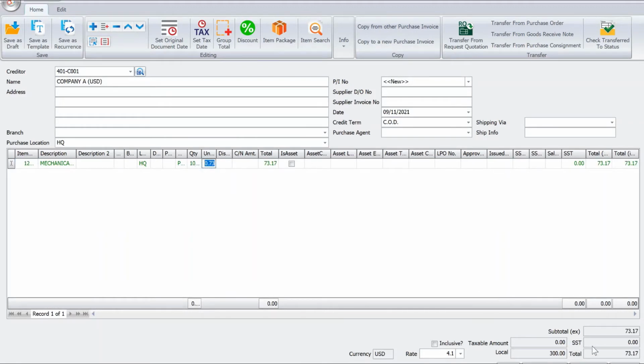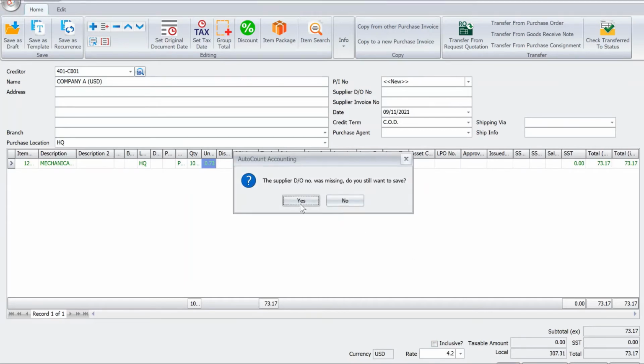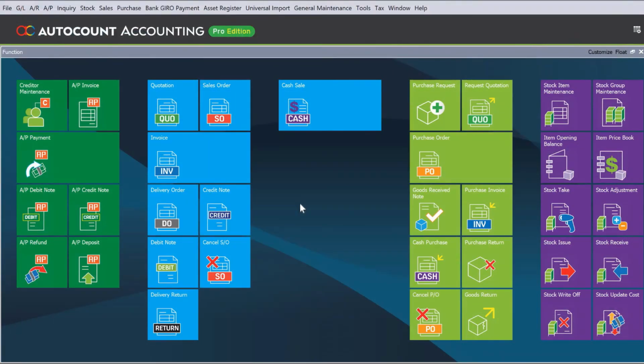So straight away you can see here, the US dollar is $73. And based on the exchange rate is 4.1, the system will give you what is the local value. So let's say for example, we want to change it to 4.2, the system will automatically calculate what is the local denomination. So once we're done, we just press save. Alright, so we skip this part. And we're done.